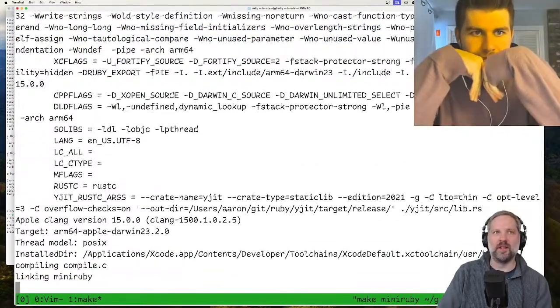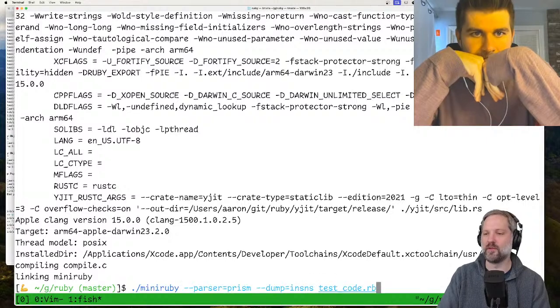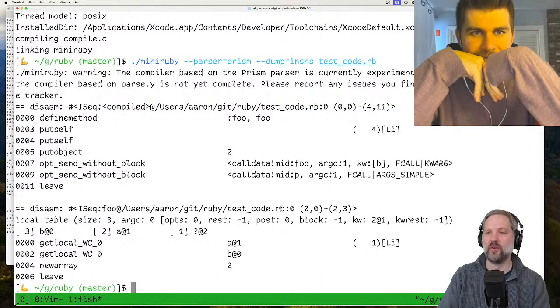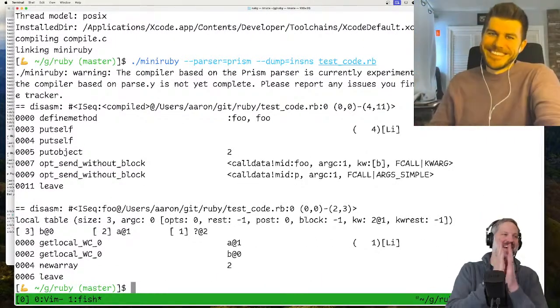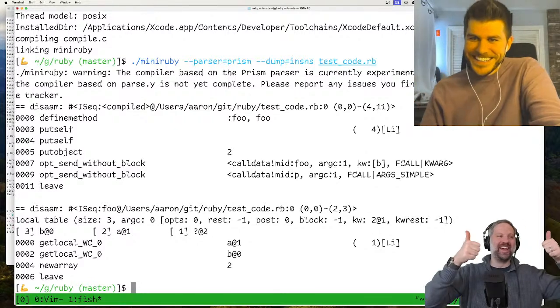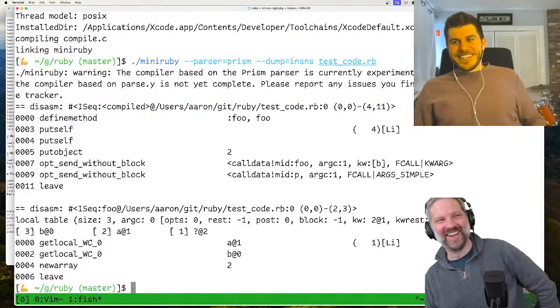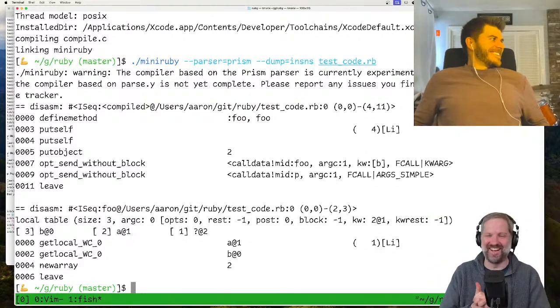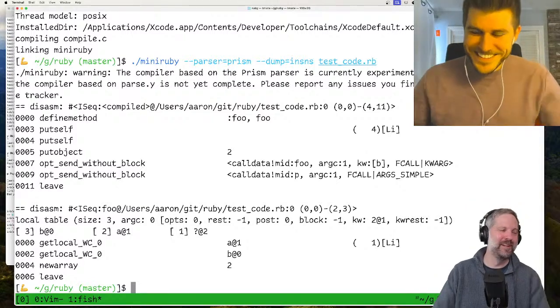Make mini Ruby. Let's try this again. Oh boy, we're over time. We did it. We did it. We did it. Yay. We did it. Just in the nick of time. Yes. Awesome.